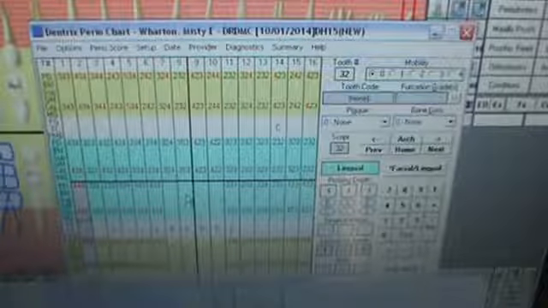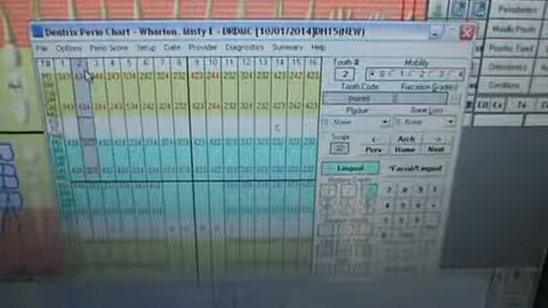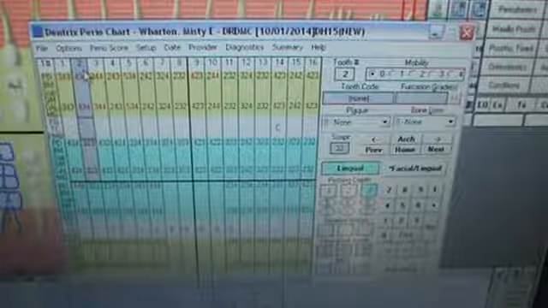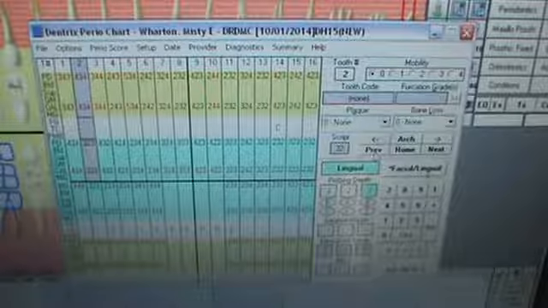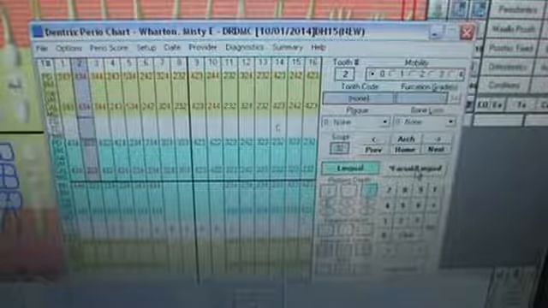Okay, we're going to record bleeding on the distal facial of number 2. So we're going to click on tooth number 2. We're going to click the button on the right side that says facial lingual. Do you see this button over here that says facial lingual? That toggles between the facial and the lingual surfaces.